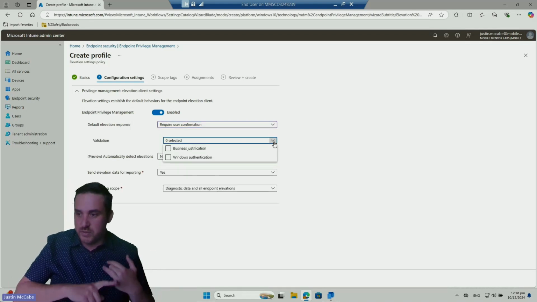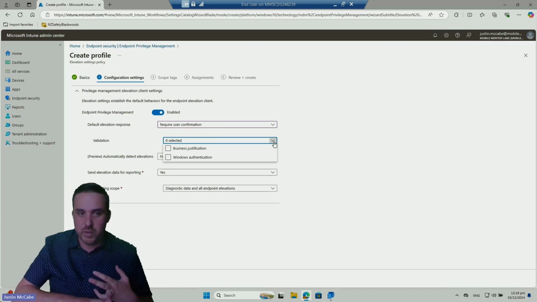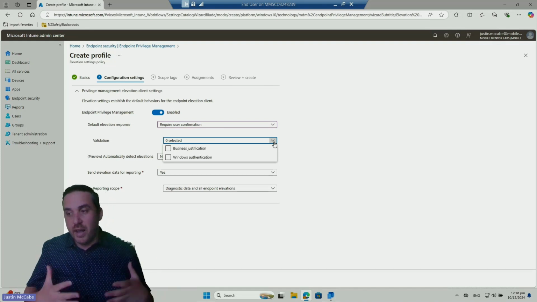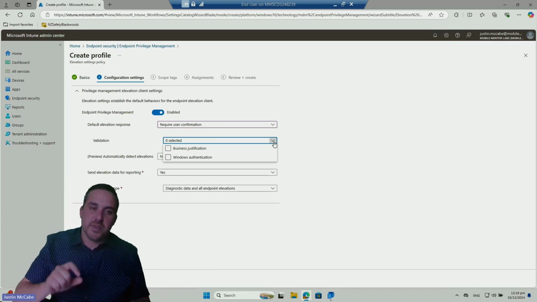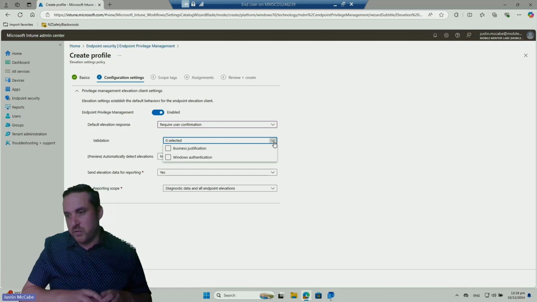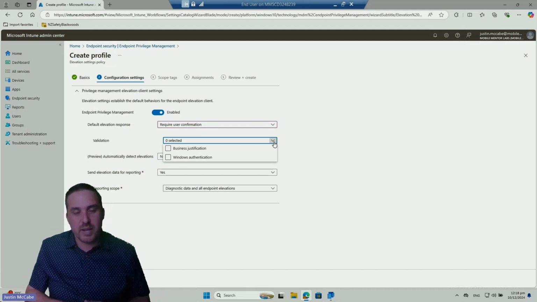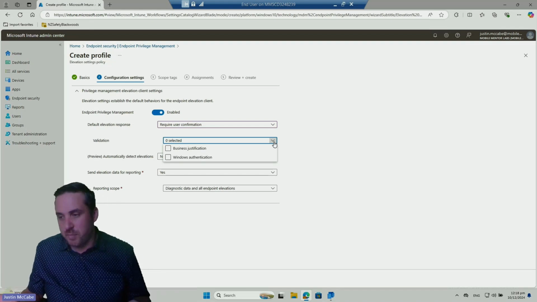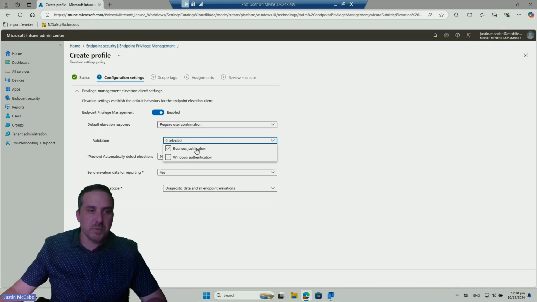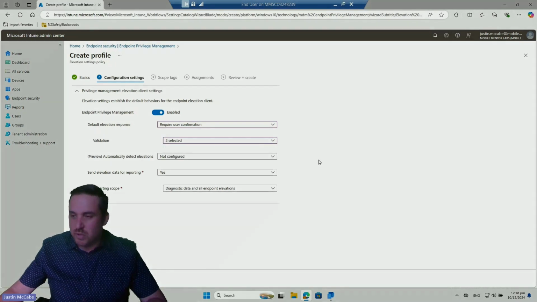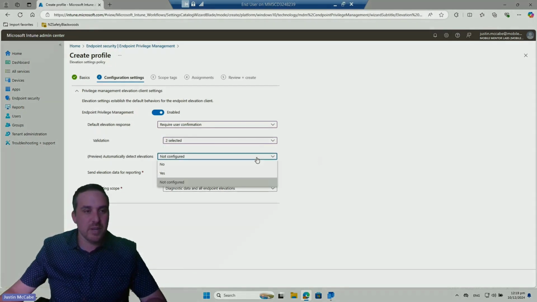We can provide a business justification and a Windows authentication. I like to do both. Business justification, when you enable it, the user would have 280 characters to provide a justification as to why they are elevating this. And then Windows authentication will prompt them to enter their username and password. So in this case, we will just select both because you can't have enough information.